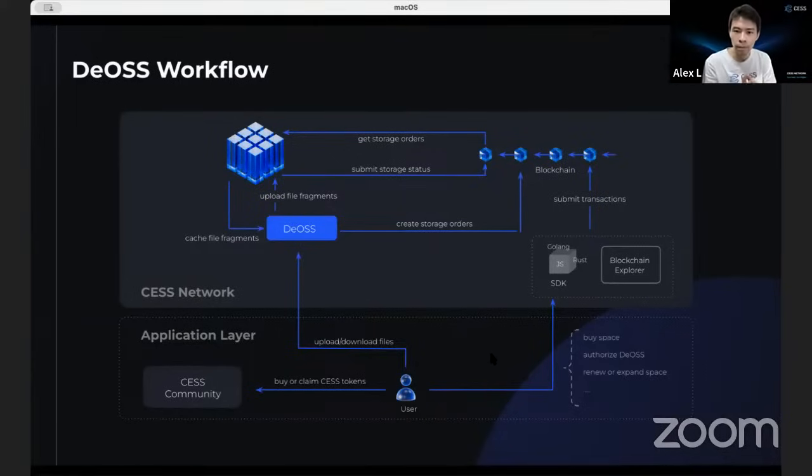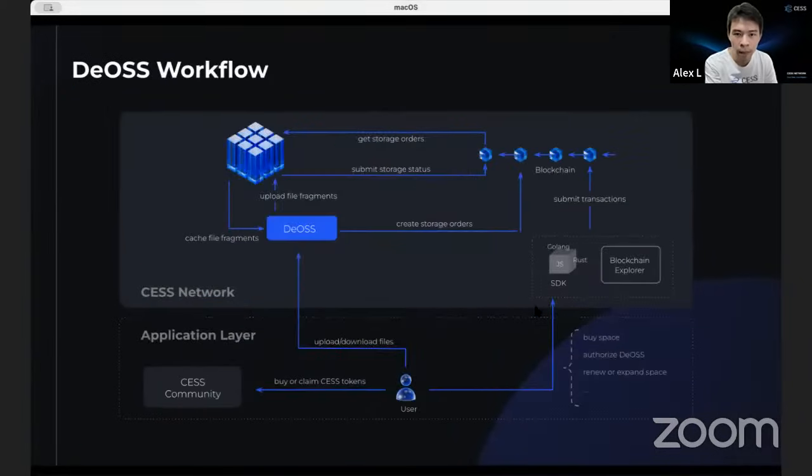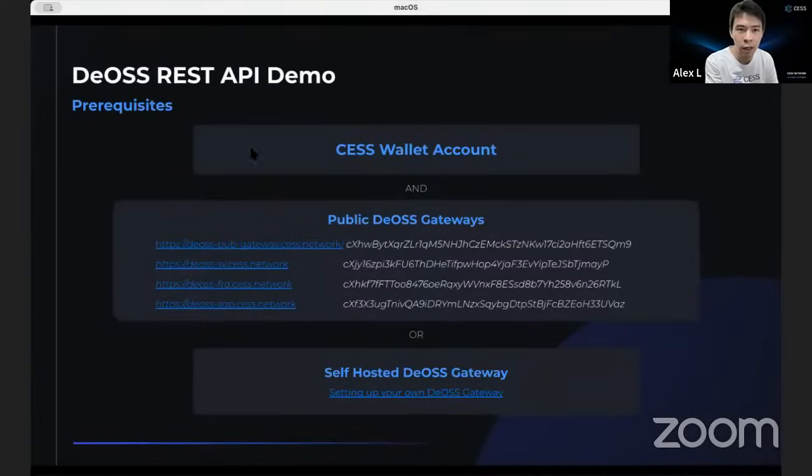The easiest way to use CESS is to use the Blockchain Explorer. We'll see in this demo how we use it. The amount of space can be purchased in gigabytes, which can be rented for 30 days. Once we have all those things done, we authorize the gateway, and then we can start uploading the files. DOSS handles storing the files and distributing them amongst storage nodes. We'll see all of this in the demo.